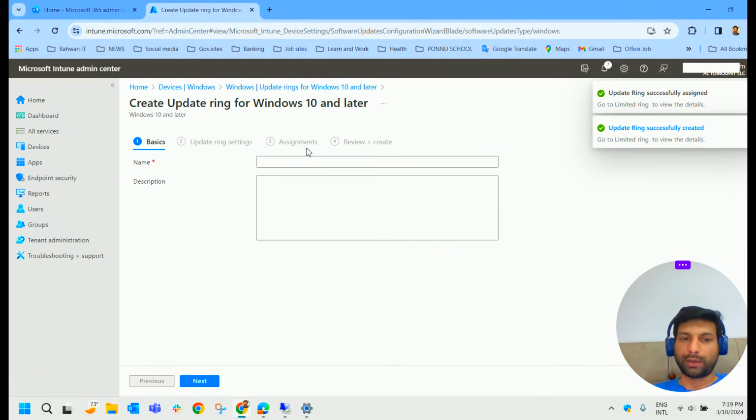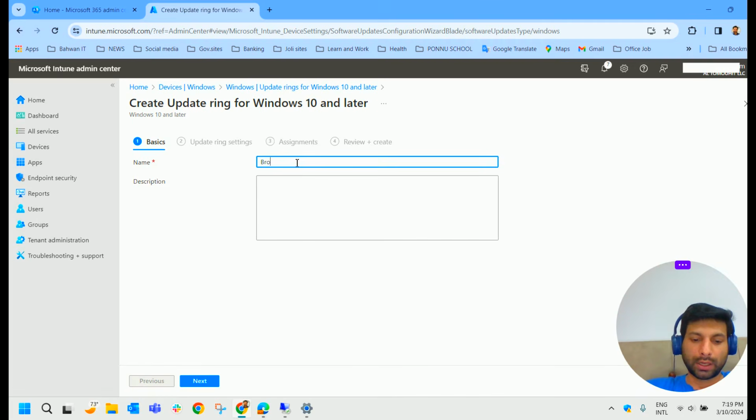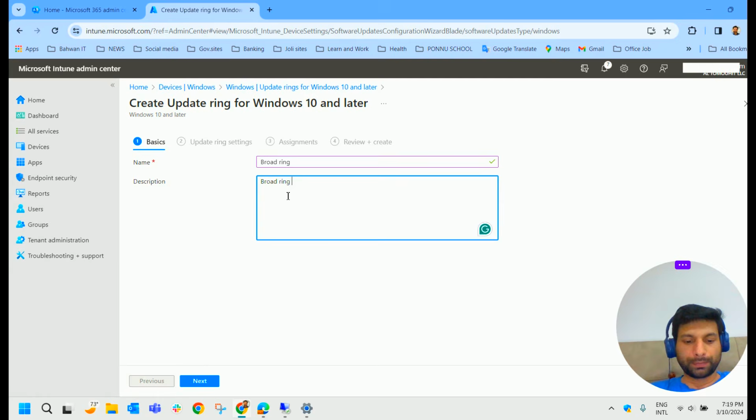Now we'll move and create the third profile, and this time we name it broad ring, and we copy the same and paste it here. And it's not compulsory that you should name it broad ring or limited ring or preview ring. You can name it according to your requirement, needs and understanding. So you can name it as you wish.